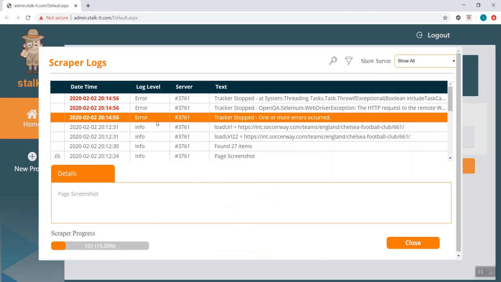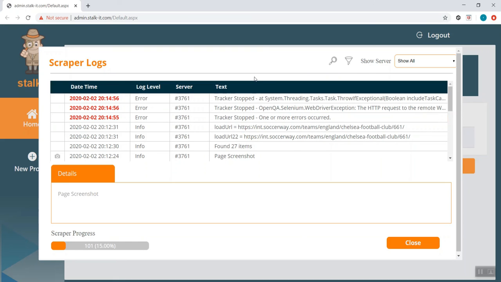In the log table, you can view the date and time of each step. The log level, if it's just info or an error. The next column will show you the server this line belongs to. If you run big projects or have some urgent task, you can control in the setup how many servers you want to run the scraper on and how many sessions you want to run in each server.